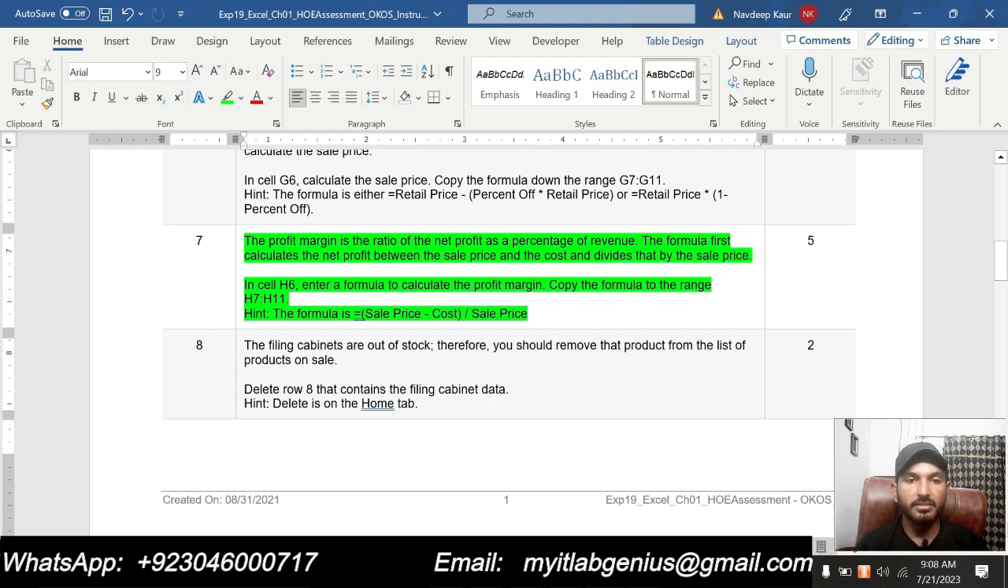Step number 7 is the profit margin. Profit margin is the ratio of the net profit as a percentage of revenue. The formula first calculates the net profit between the sales price and the cost and divides that by the sales price. In cell H6, enter a formula to calculate the profit margin. Copy the formula to the range H7 up to H11.